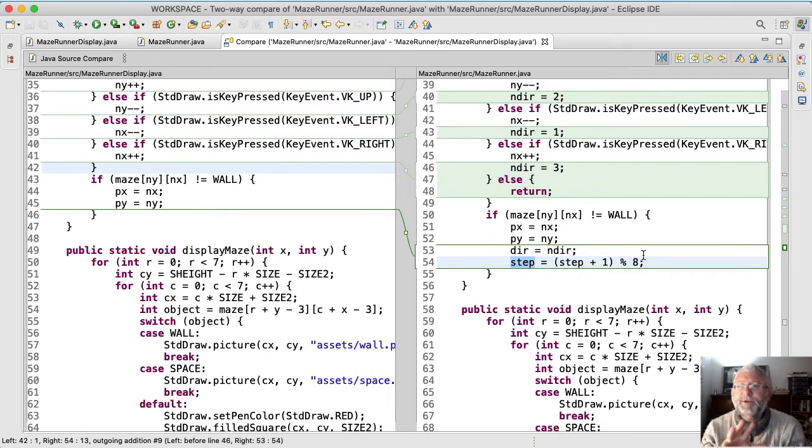Now, I said there were 4 animation sprites for each direction. So why isn't this mod 4? Why aren't we cycling 0, 1, 2, 3, 0, 1, 2, 3? Well, I tried that, and then the animation goes too fast. So I wanted to slow it down by half.